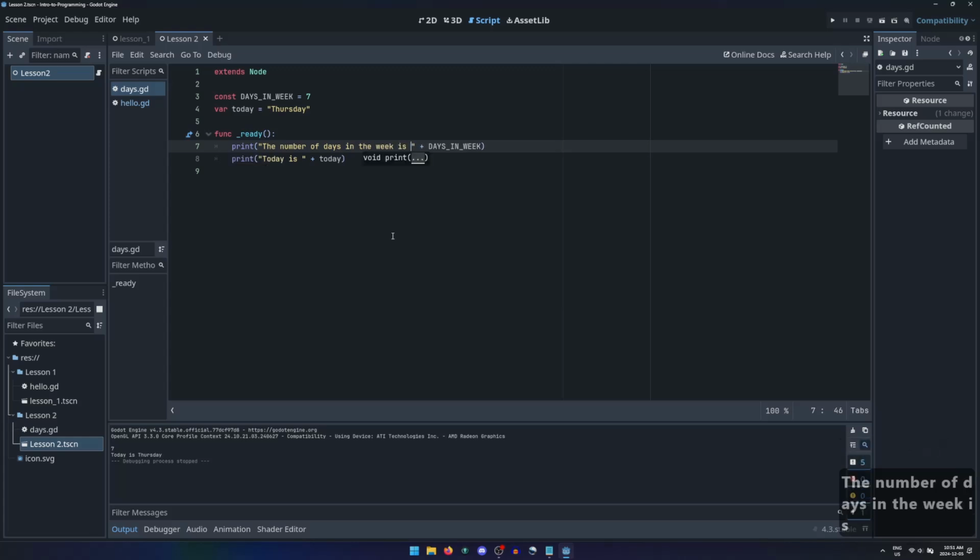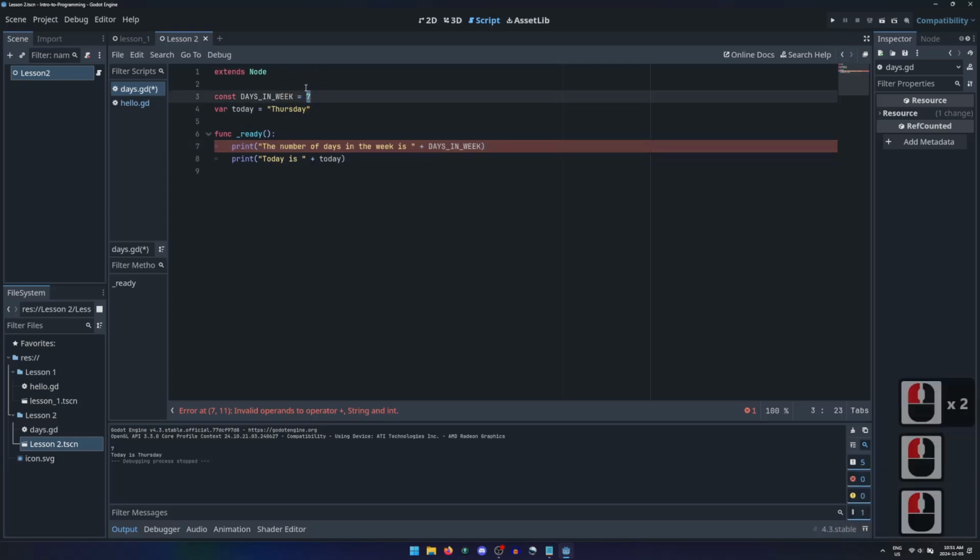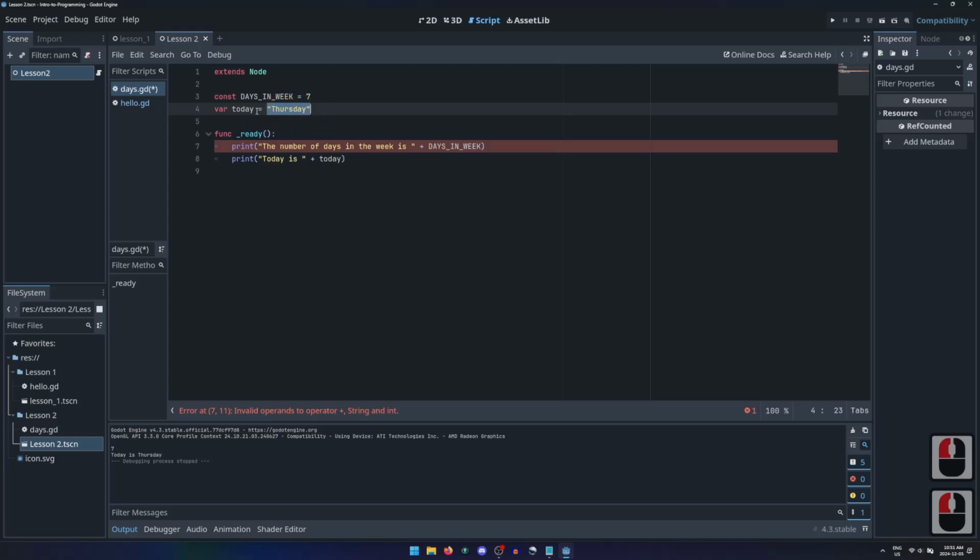When we declared our constant, we assigned it a value of 7, which is a number without any decimal points, which in math is called an integer. So our constant has a type of integer. Today, on the other hand, was assigned a value of some characters wrapped in quotation marks. In programming, we call this a string. So our variable has a type of string.